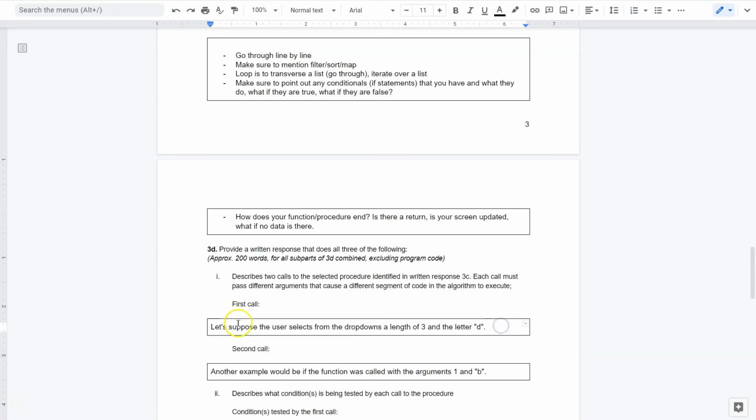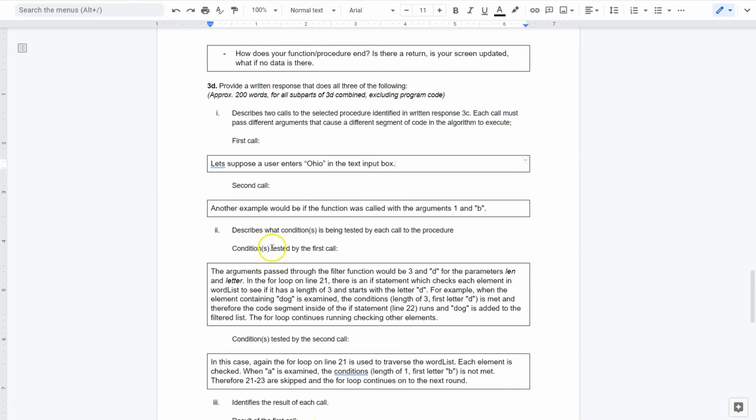And how could we call it? Well, let's suppose the user selects a dropdown. I don't have a dropdown, and the letter D. Okay, let's suppose you're just saying what someone could do. A user enters Ohio in the text input box. What could they do? And I would need to change this one as well. Describe what conditions, when you see conditions, think if, is being tested by each call to the procedure.